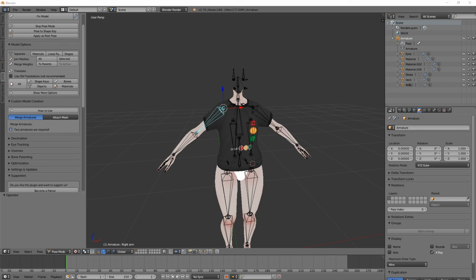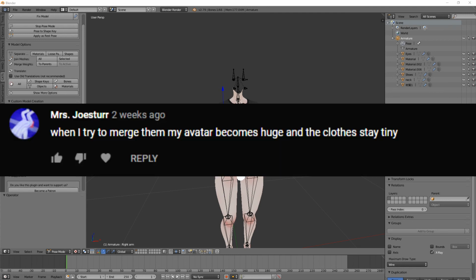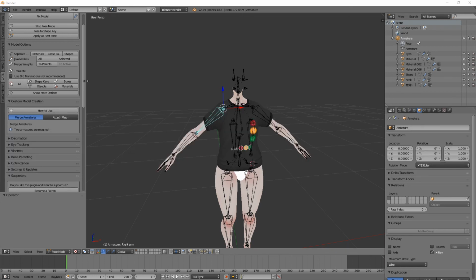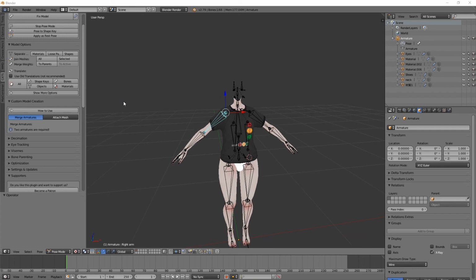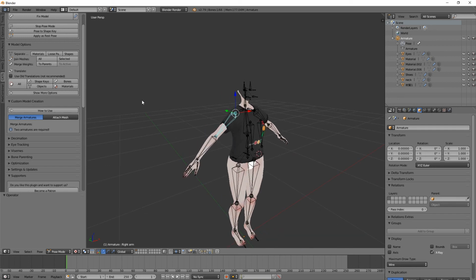Okay, the next problem that someone seems to be having is by Miss Joester. Sorry if I mispronounced your name. When I try to merge them, my avatar becomes huge and the clothes stay tiny. That could be multiple things. It could be there's something wrong with the FBX or base that you're using. I've had a couple problems with MMD bases that I've used.